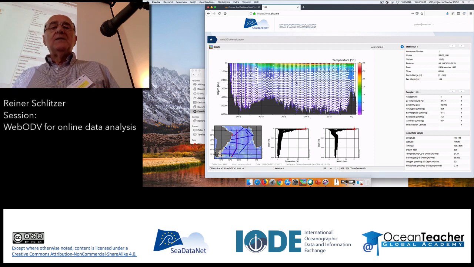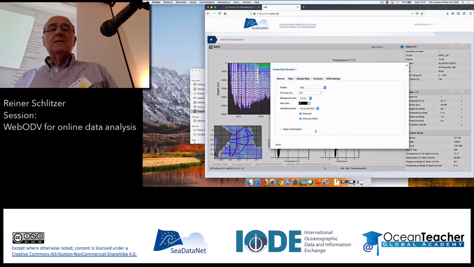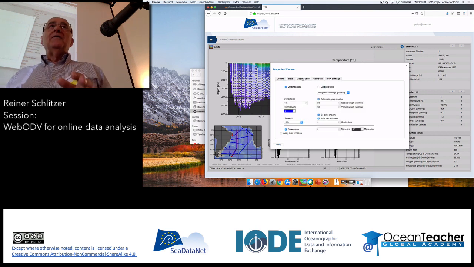And to manipulate this window, no surprise, you put the mouse over it, right click. And then we need to go to properties. And again, there are many pages in this dialog. What we want to look at is display style. Again, those people who are familiar with ODV desktop, this is the exact same behavior, right? So here on the display style, the present setting is original data. This is what I call honest. We now want to go to gridded field.